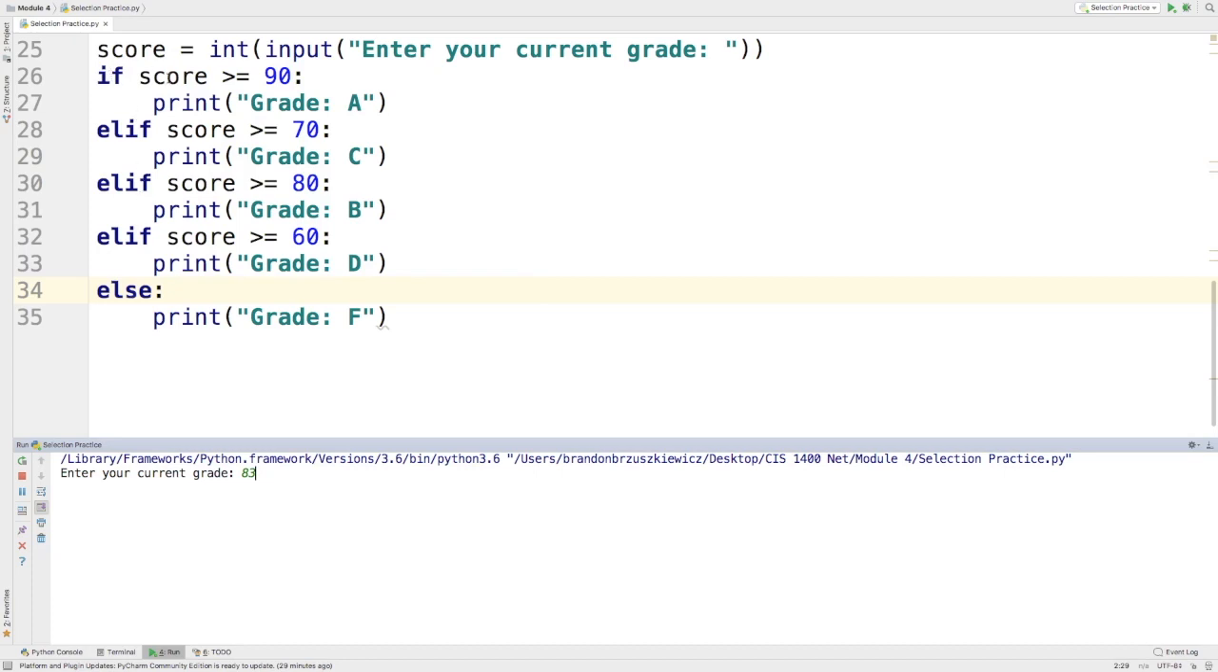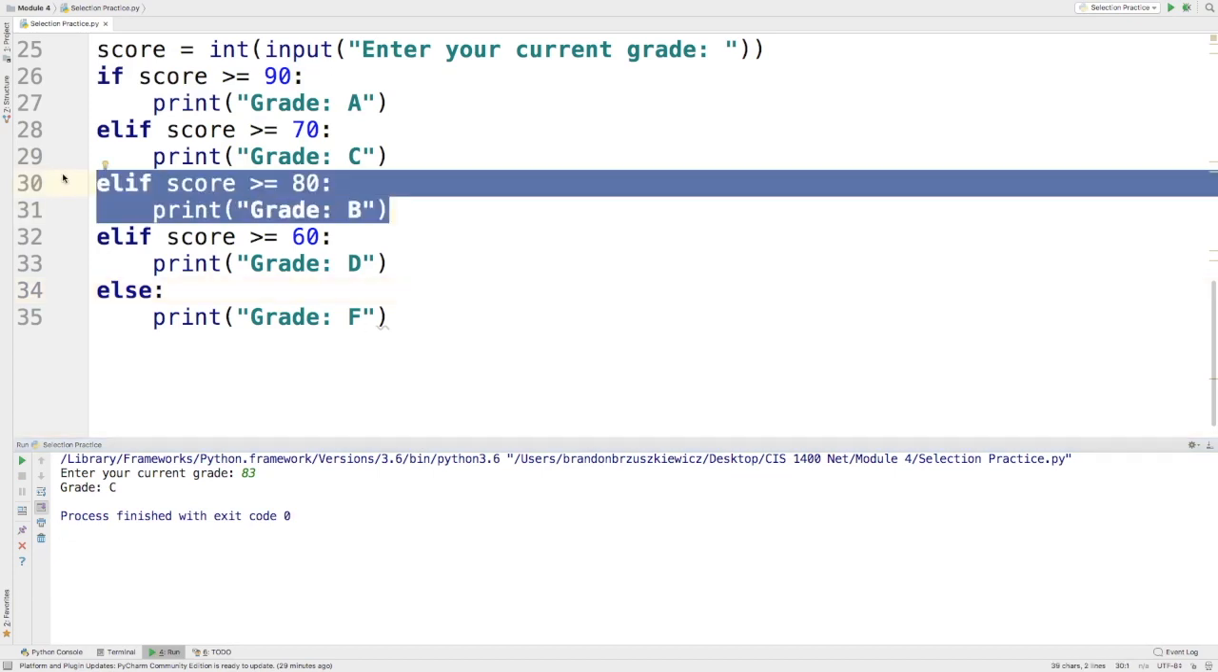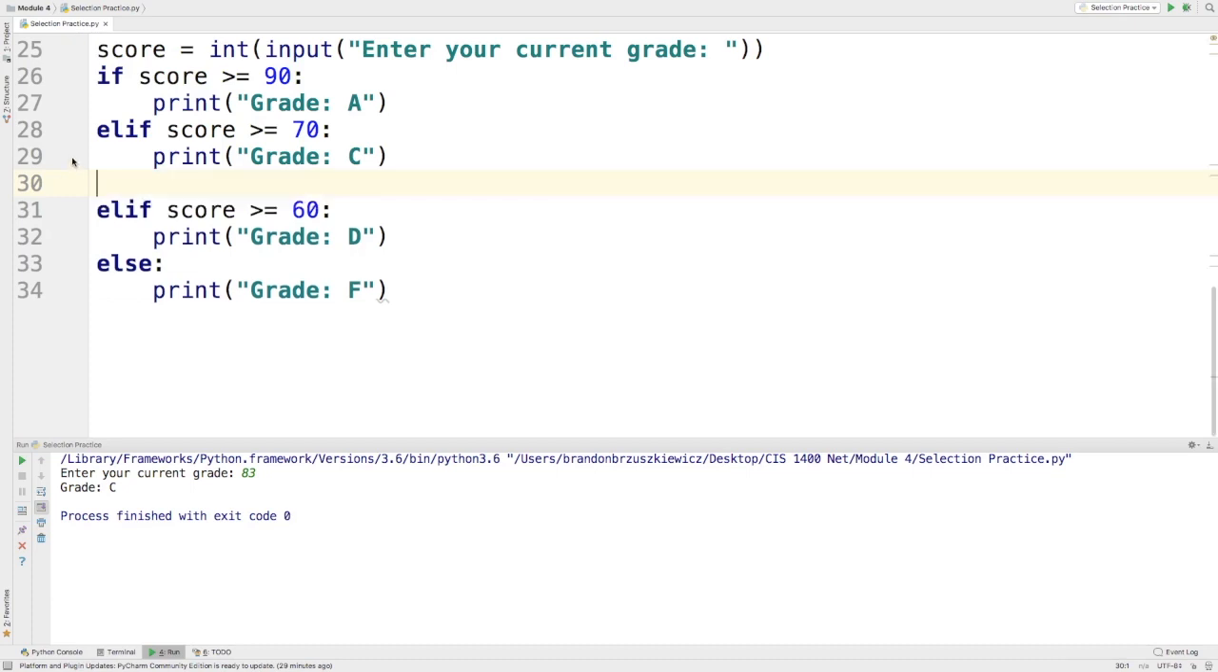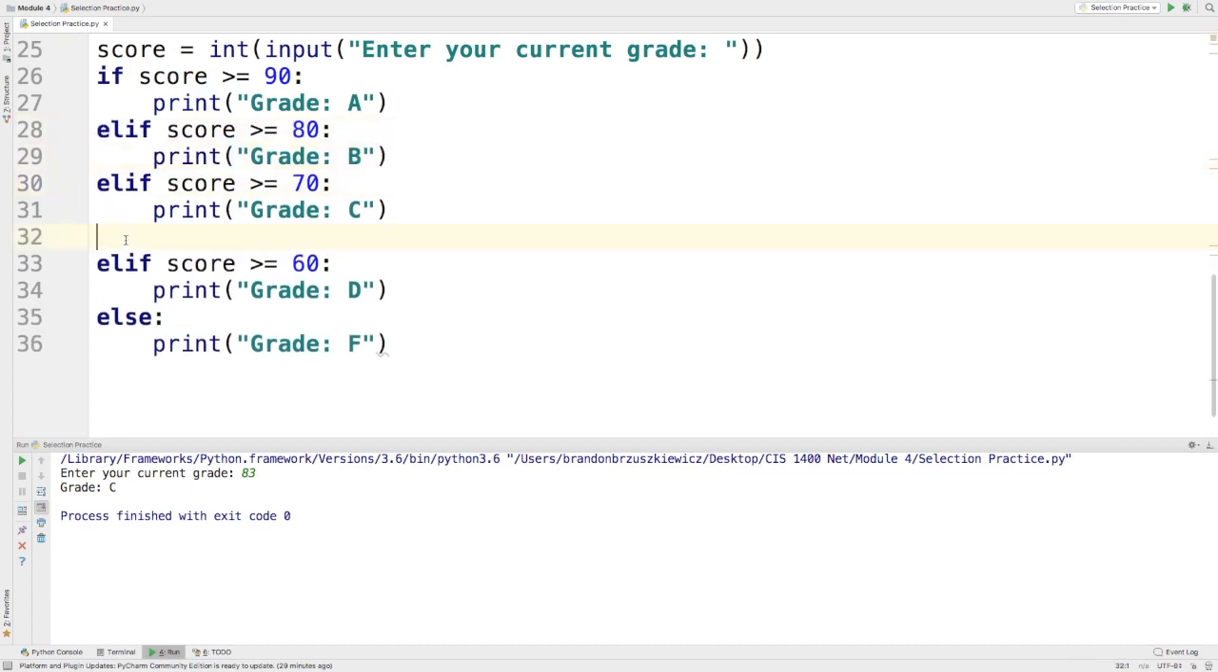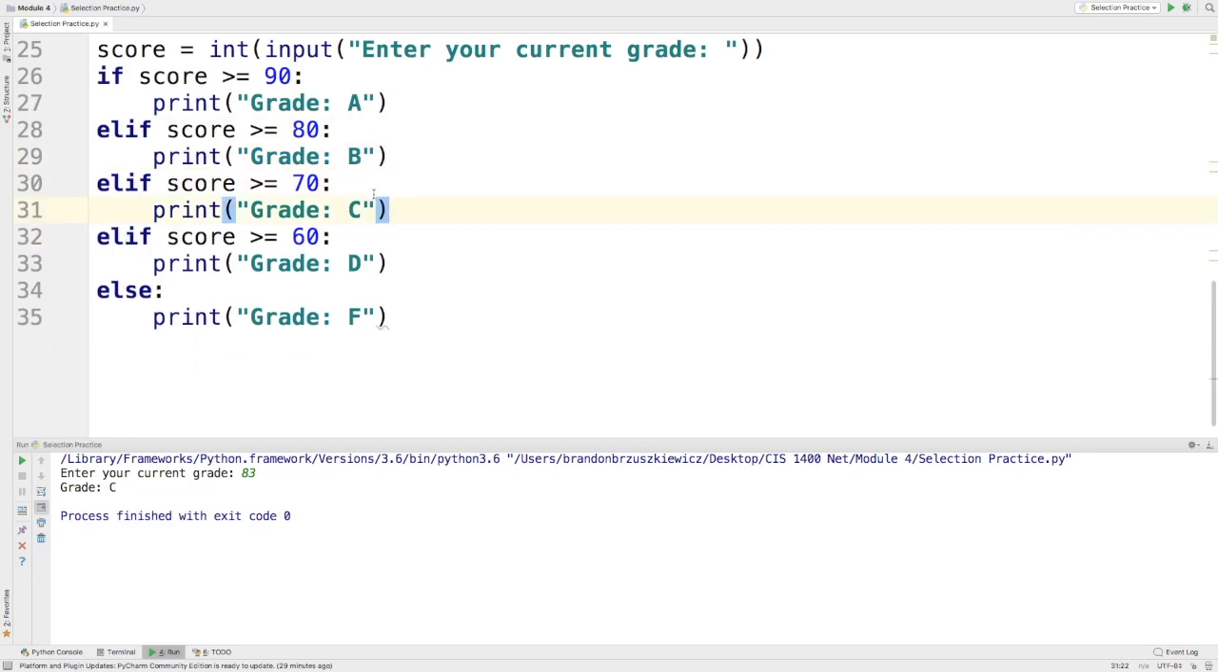Is an 83 greater than or equal to 90? No. Is an 83 greater than or equal to 70? Yes, it is, so it's going to print the C and skip everything else below. So if I press enter, it's a C, and that is obviously logically incorrect. So I want to make sure that there is an order to this in some way, shape, or form. Doesn't matter whether or not you go low to high or high to low, just as long as you maintain some sort of order. So you have to make sure that you're doing that appropriately.